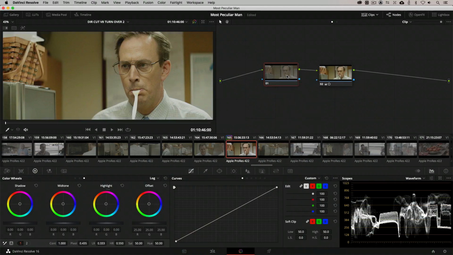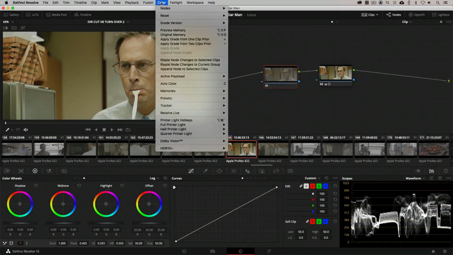I'm just going to reset it. Navigate up to the color drop down. I'm going to come down to our printer light hotkeys and make sure they are turned on. Now, we can be as precise as we want to a 1/4 of a point adjustment to these printer lights. Half a printer light would be a value of 0.5. A 1/4 printer light would be a value of 0.25. This is a way that you're going to be able to get in and make corrections faster than you ever have before.